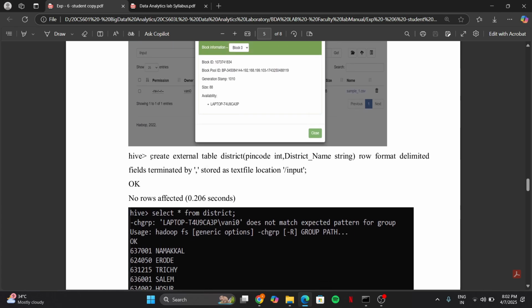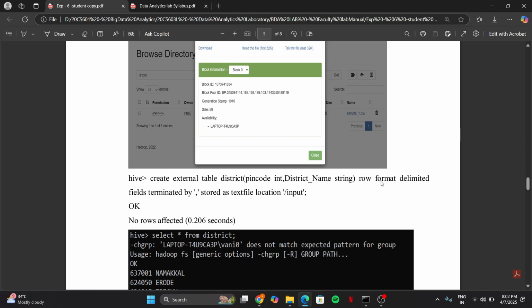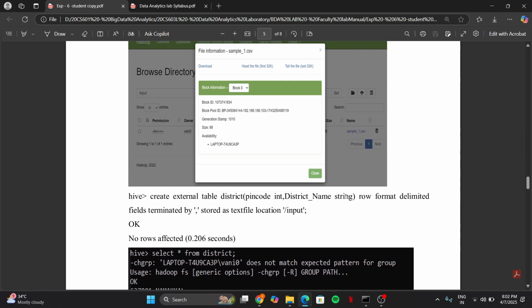This is the format to create an external table for the data set. You have to use this keyword: create external table. The table name is district. I am going to use district. You can use some other name also. I have downloaded some sample dataset. In the sample dataset, I have chosen only two columns, pin code and also district name.